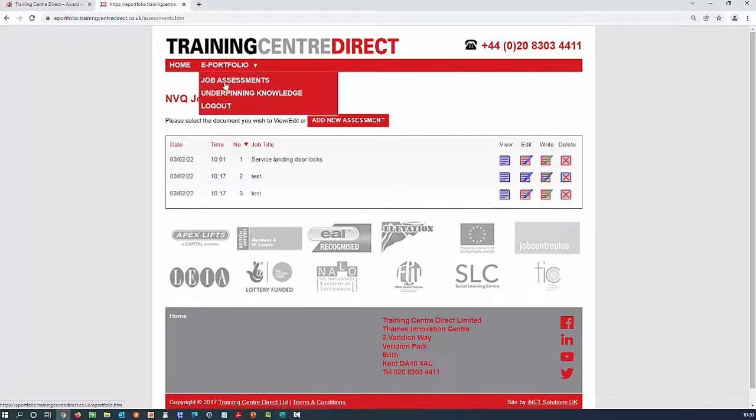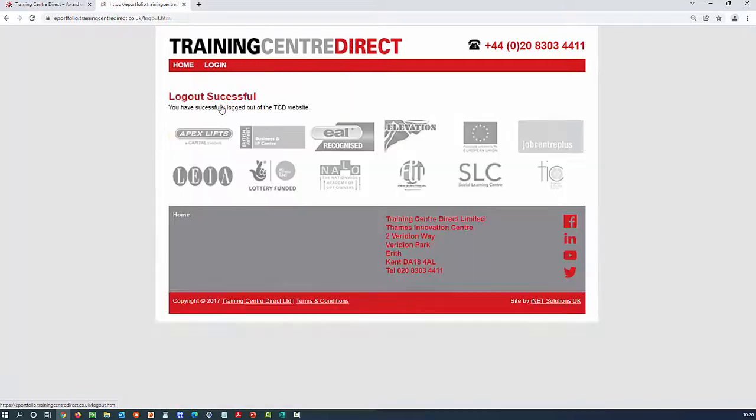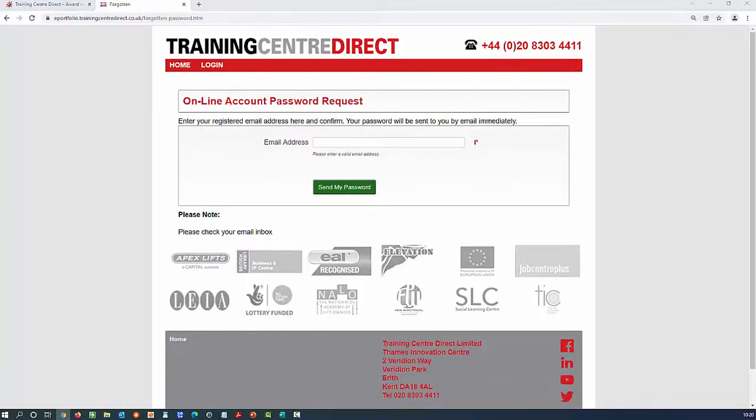Okay, and the only other function you have there is just to log out. So that's your job assessments, the underpinning knowledge, and if you log out there, you'll obviously just be logged out. If you do forget your password, click on login here. If you've forgotten your password, click on that, just put your email address in there and click send password.